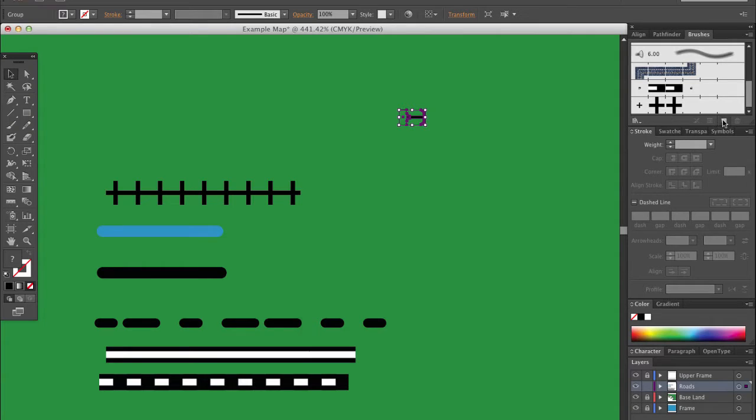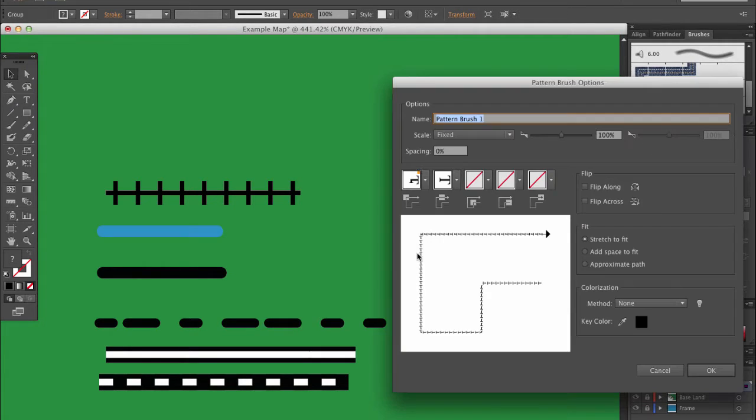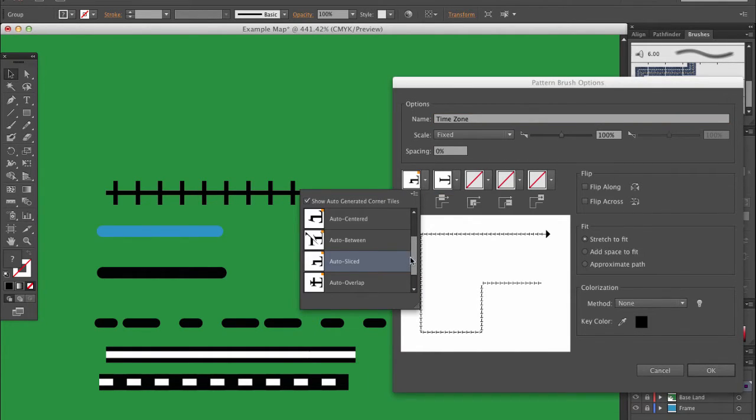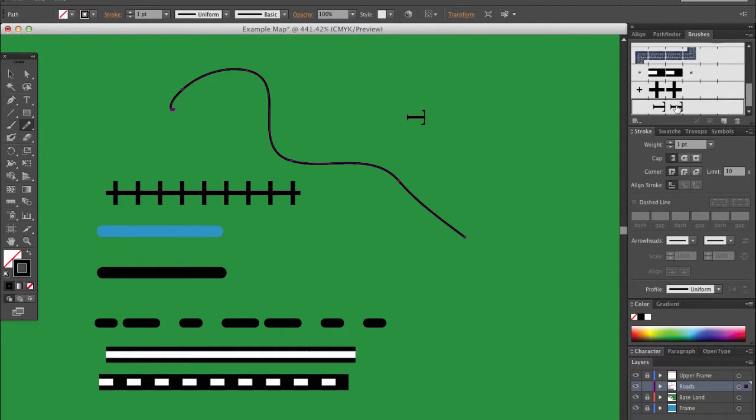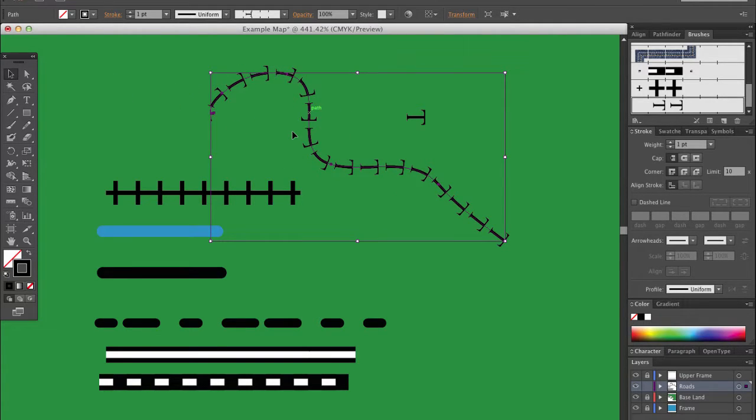Now I'm going to make a new brush, pattern brush, time zone. There are different options for the corners. I'd probably want to play with that if I were actually using this, since it is actually a T. What if I say none there? Say OK. Now if I draw out a line and I apply the time zone brush, there I have little T's. So that's possibly one of the techniques that he used to create T's, but I think it's a fantastic little example of getting creative with your brushes.